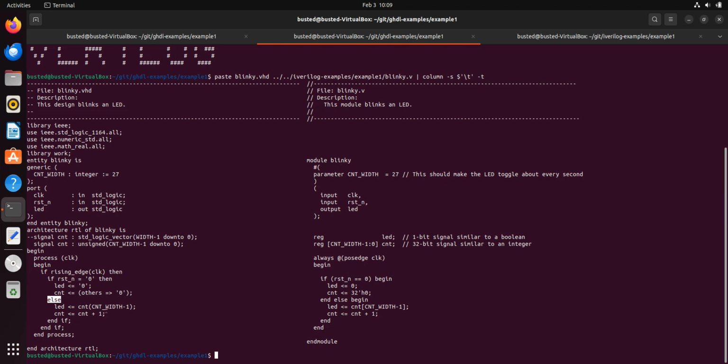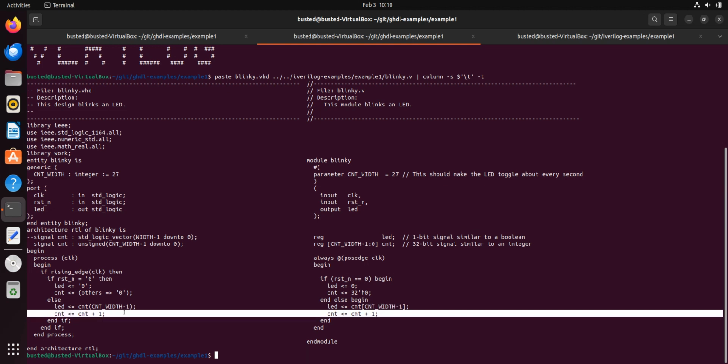Then this is an assignment statement where we're assigning 1 bit of this counter to the LED standard logic vector. So this counter is the 1 bit, with parentheses around it. In Verilog, it's a square bracket around the bit that's being selected. Then this count incrementer is the same in both languages.